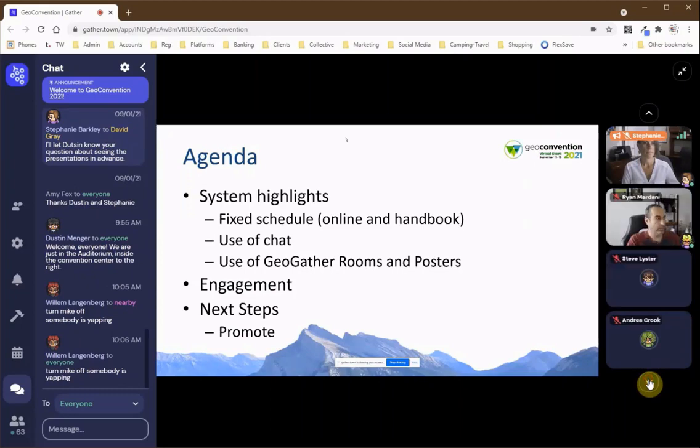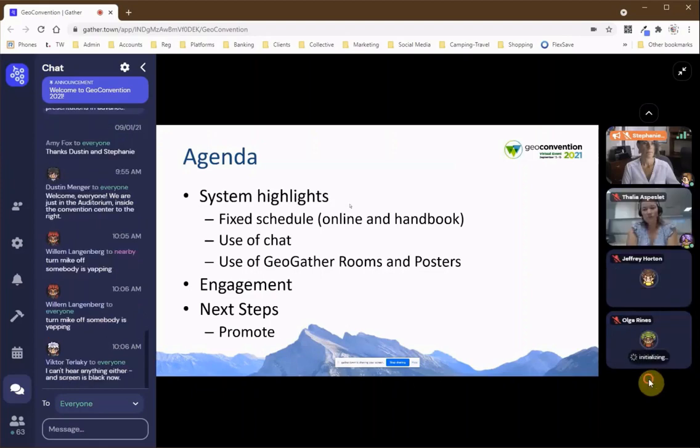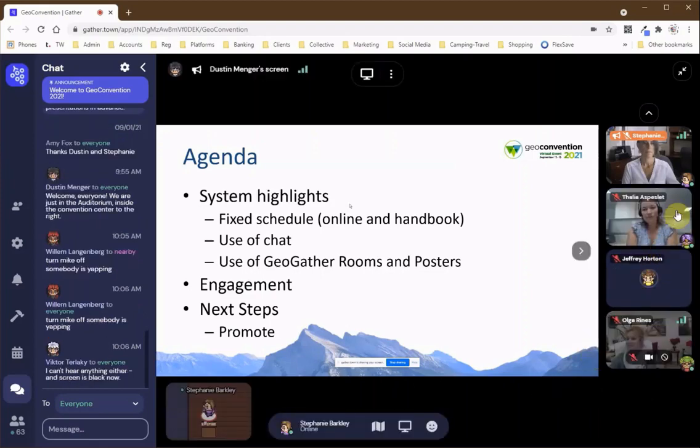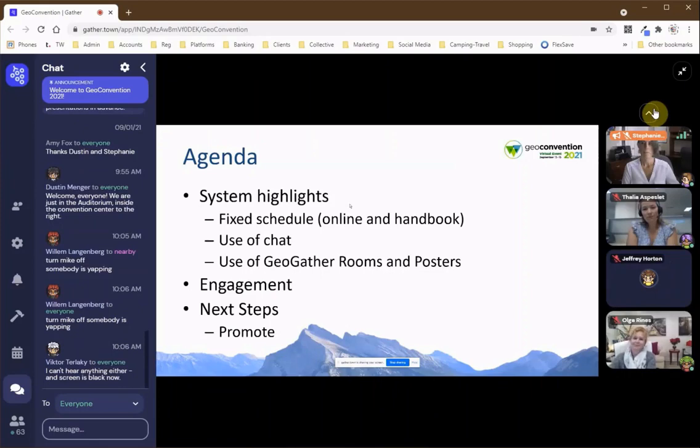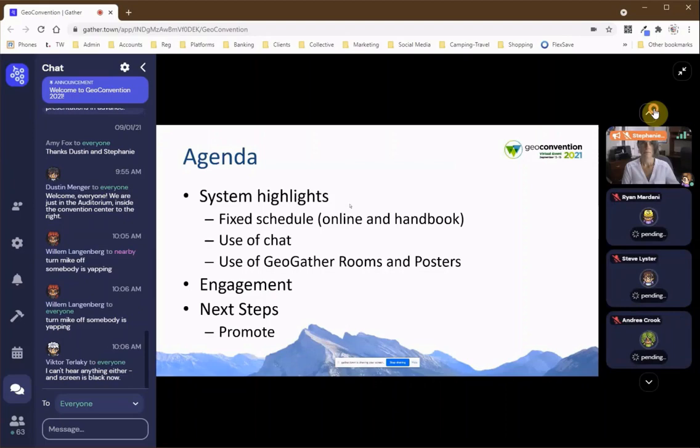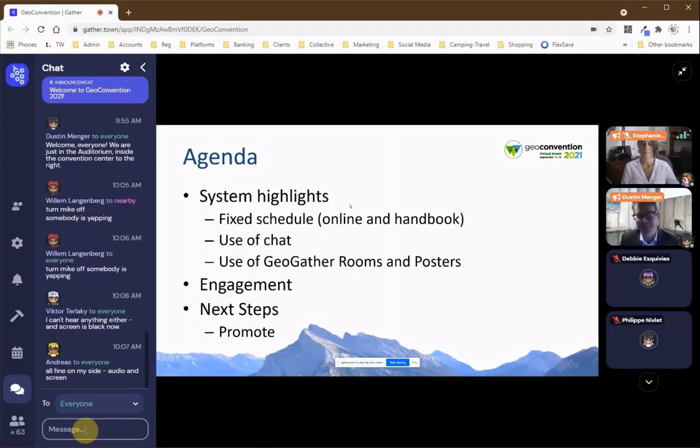So we'll go through the system. We'll talk about the scheduling and how that works. I think that tripped a few people up last year. We'll talk about the use of the chat within the conference platform. We'll then touch on the GeoGather piece, so how we get the 2 pieces going simultaneously, the engagement, and then our next steps as we round the corner here, as we're less than a week and a half away now from the conference. We're getting close now.